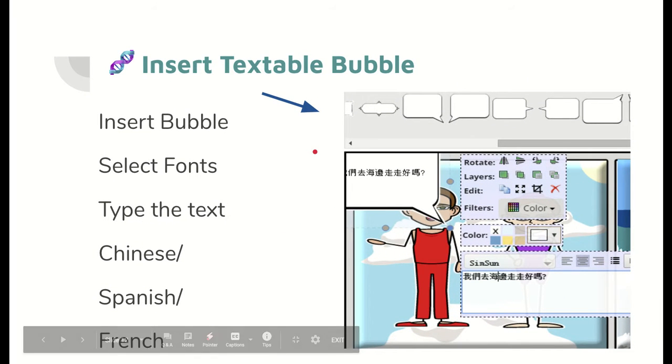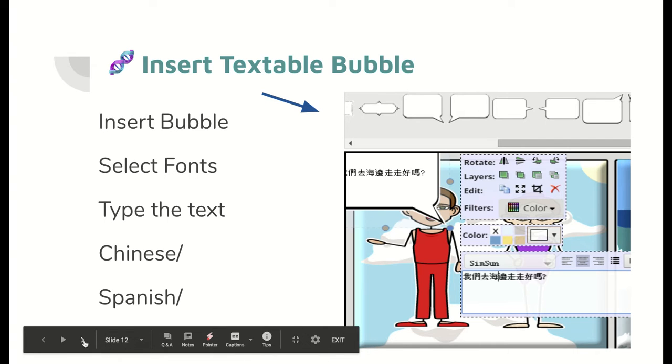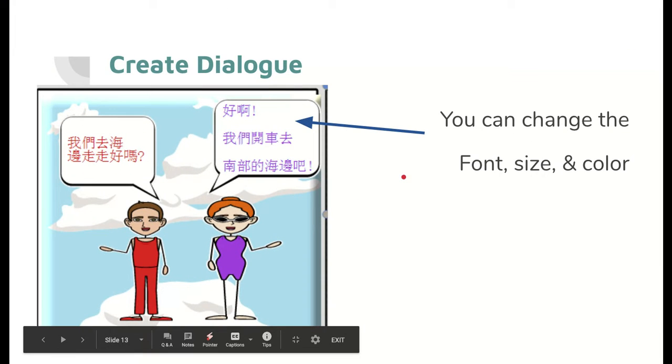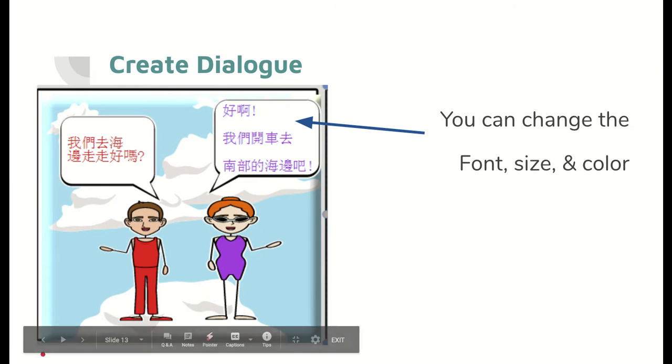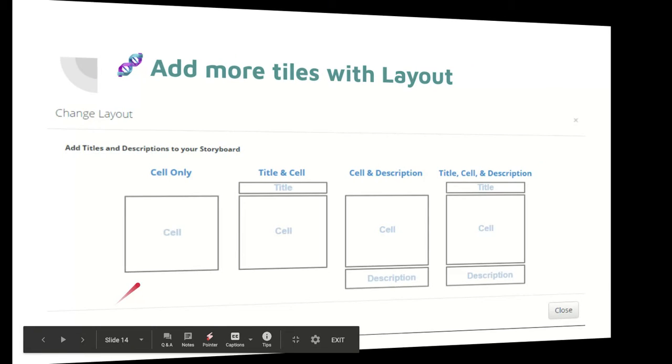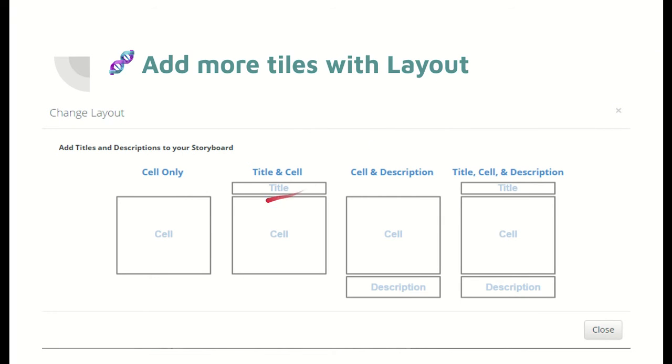We can insert textable bubbles. The bubbles you can choose from many shapes, and you select the font, type in the text, and you can choose the text from Chinese, Spanish, or French. You create your dialog, and you can change the font size and color. If you don't have enough tiles, you can add more tiles, and they have different layouts you can choose from.